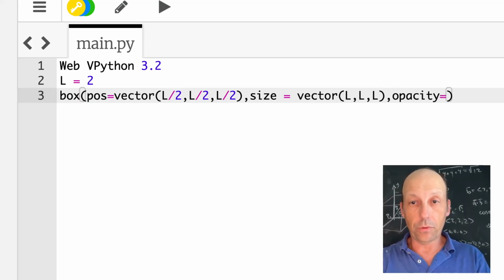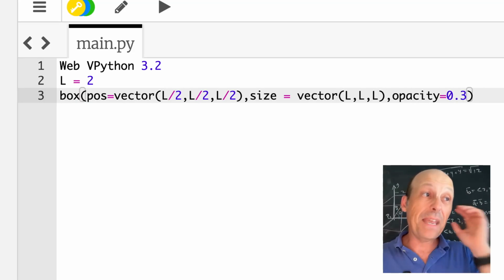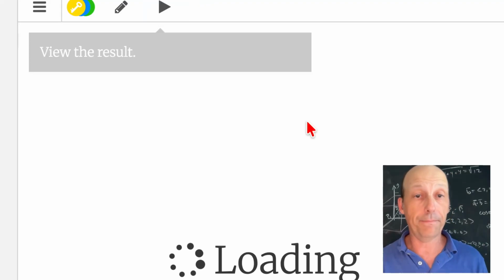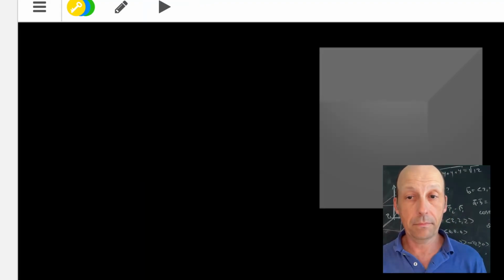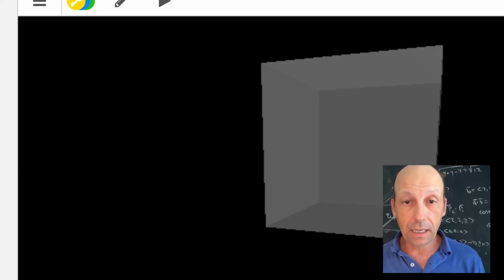Opacity equals 0.3. So I can make it partially transparent because I want to do that. And there's my box. So now you can see that the origin's right there. Now let's put a ball.